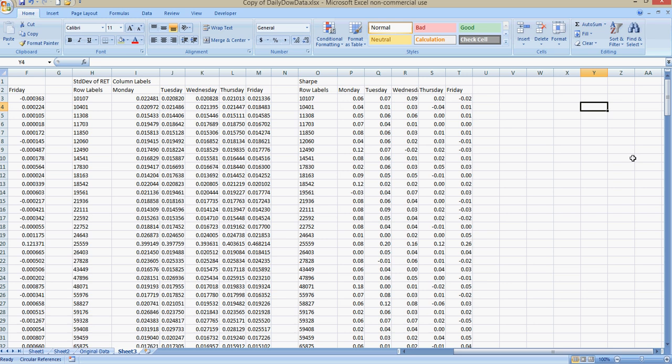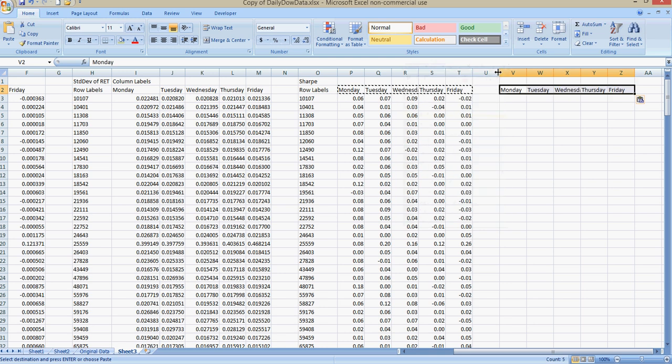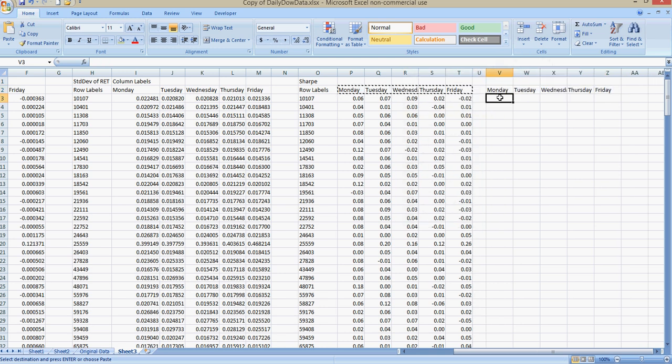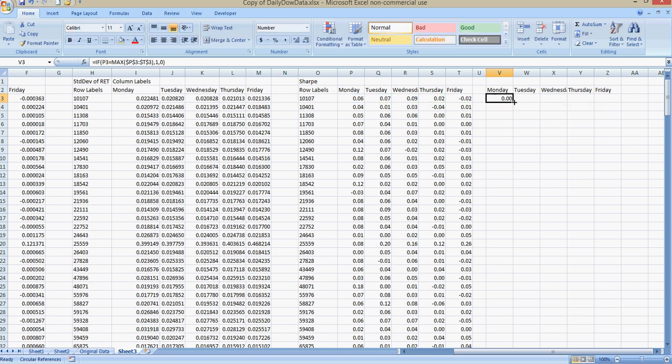I want to find, in this case, my highest return. So let me copy the days. I want to know which day of the week has the highest Sharpe ratio. So I'll type equal IF this number is equal to the max. I could do min if I'm looking for the smallest of all of these numbers, and F4 to lock it down, comma, put a 1 if it's a max. If it's not the max, put a 0. I copy that over and have a 1 on Wednesday because Wednesday has the best Sharpe ratio.